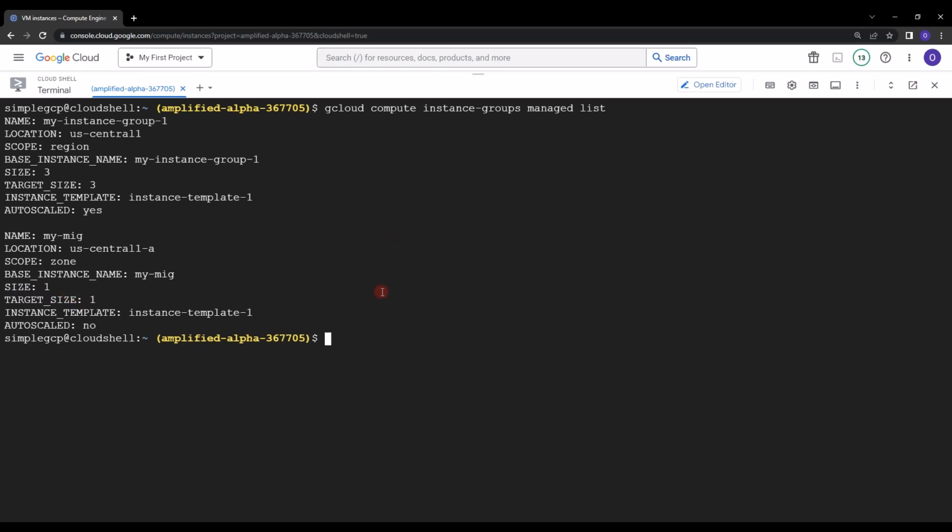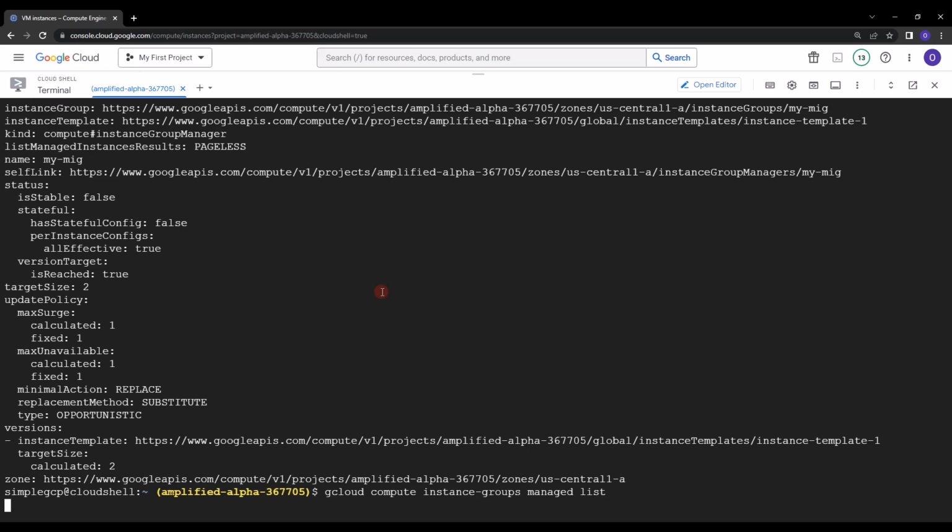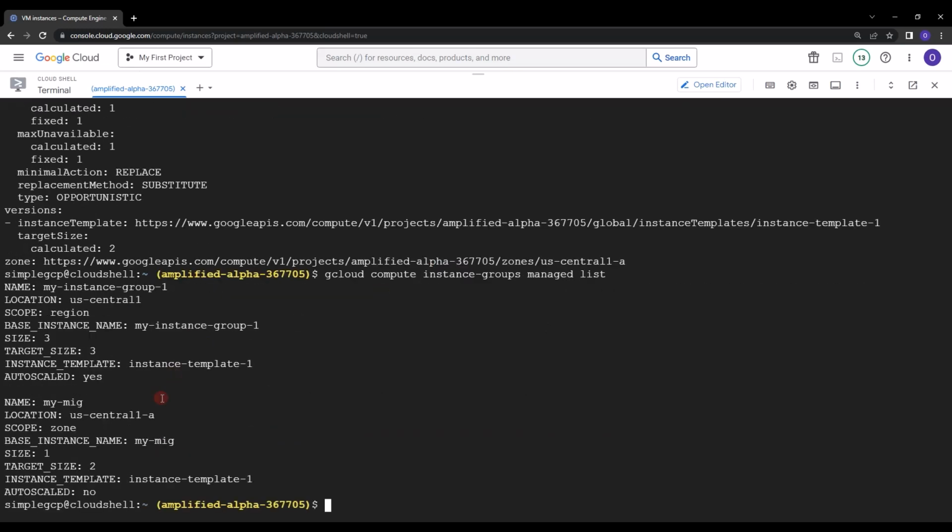So if you want, you can go back and, for example, change the size from 1 to 2. If you click on enter, and if you run gcloud compute instance-groups managed list again, here you can see the target size changed from 1 to 2. So this is how you can resize.